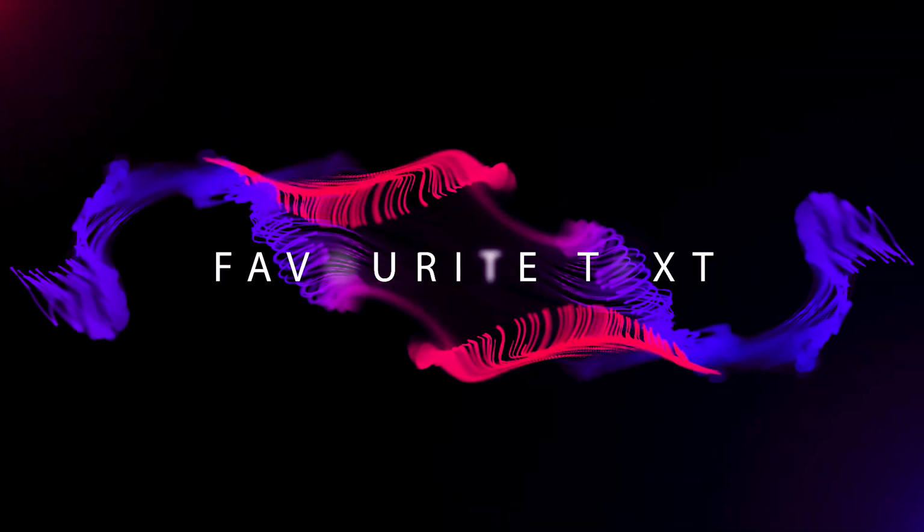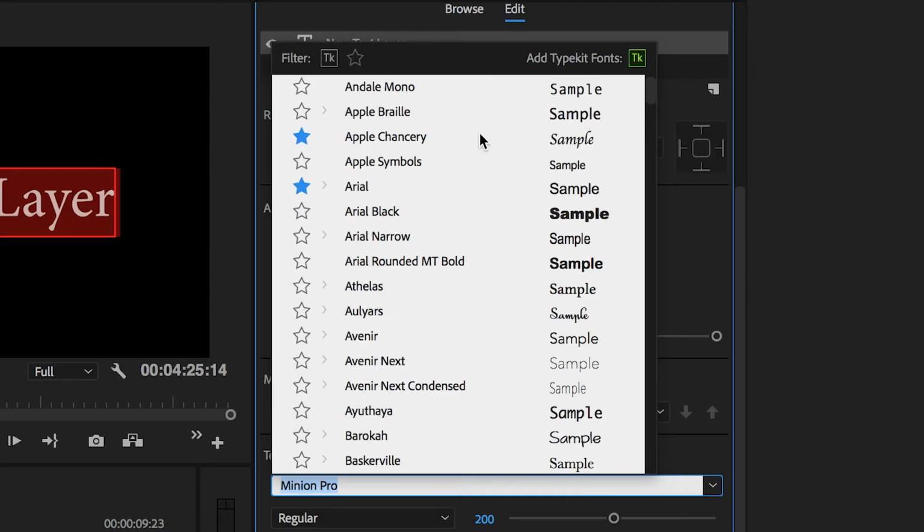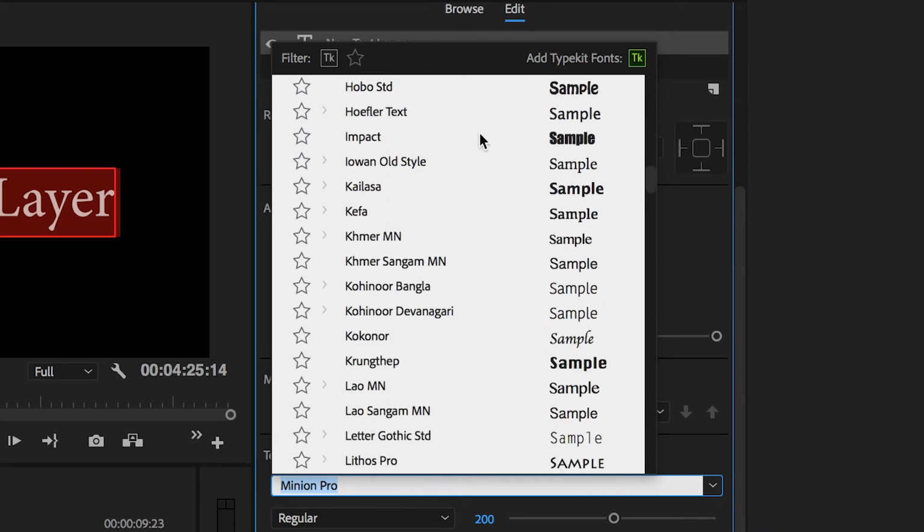Number four, favorite text. This one is specific to CC 2018. There's so many fonts that you can choose from within Premiere Pro, but there's probably only about 10 or less that you consistently go back to again and again. This is where it can be helpful to star your favorites.